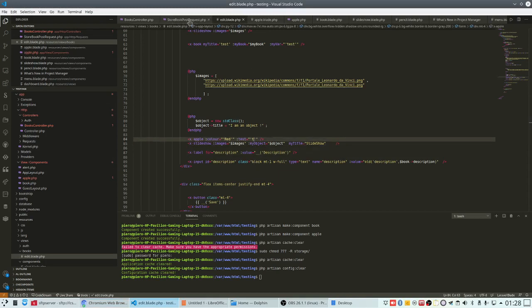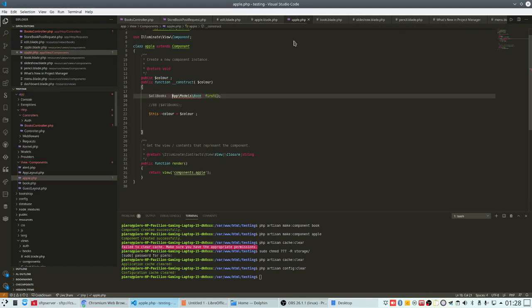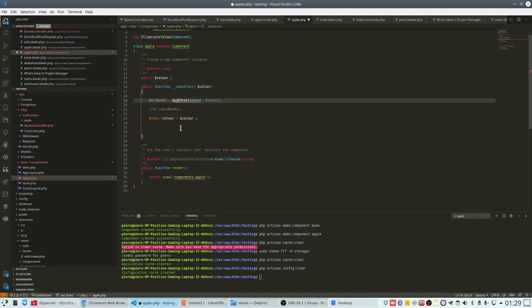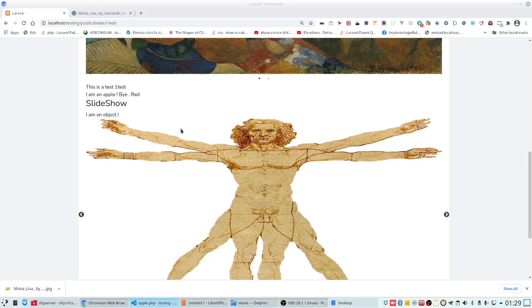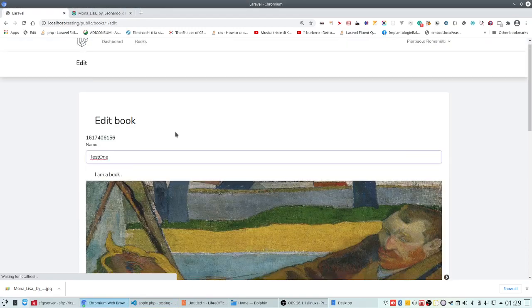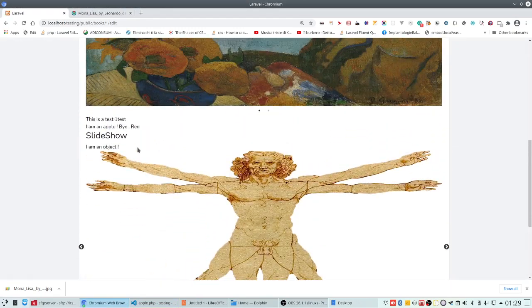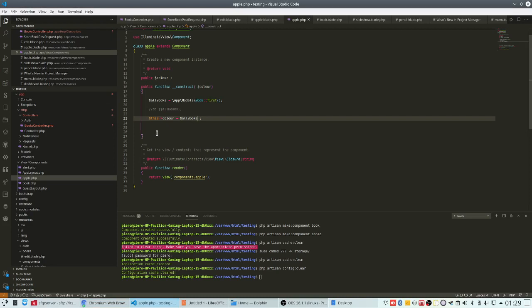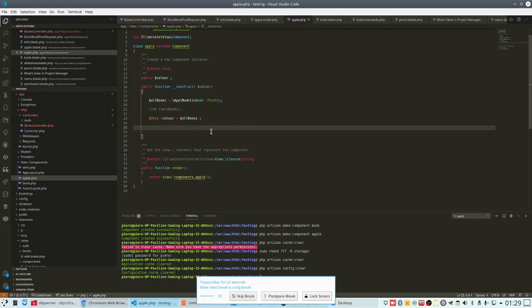But anyway, if you use this, you can put some logic in the constructor, and for example instead of passing a variable here, you can pass this variable coming from the controller. There we go. You can see that it's cached. Okay. Anyway, this is a method that you can use as you prefer.